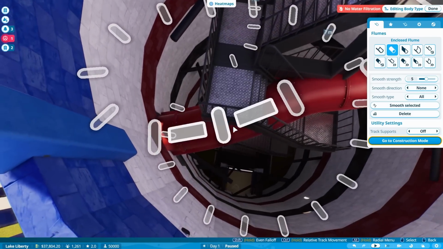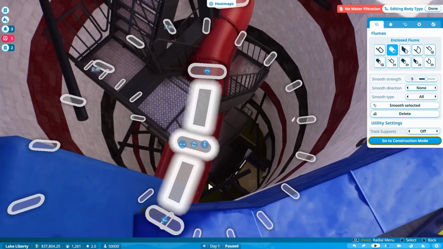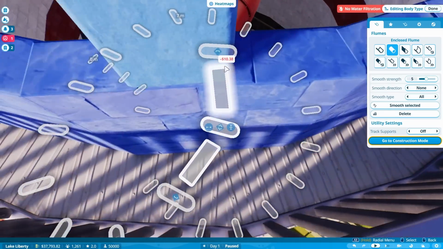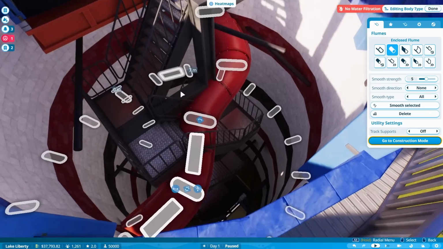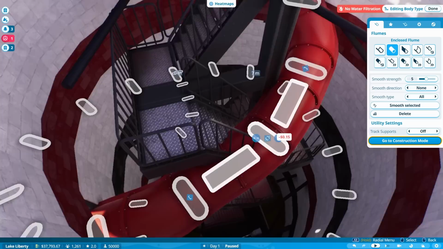So we're going to go inside the lighthouse and start wrangling these water slide pieces to get them to go around these stairs, which is not easy, as I mentioned earlier, but we should be able to get it right. This section here is the main offender. I can't move it enough to get it away from going through those stairs.